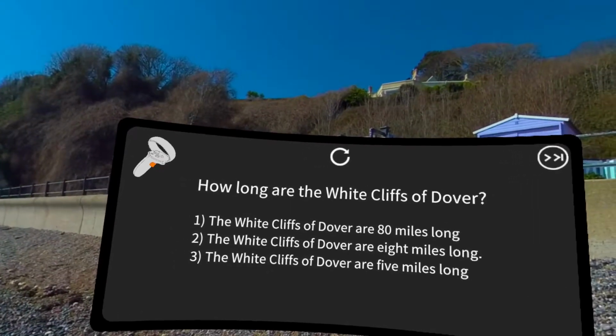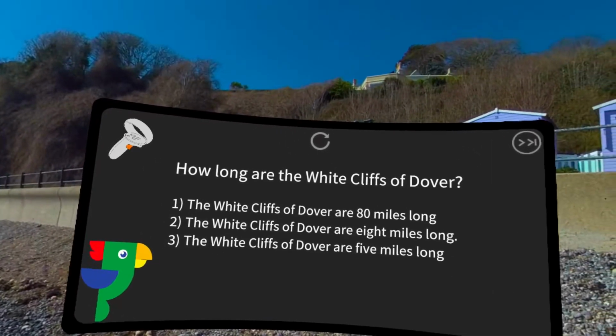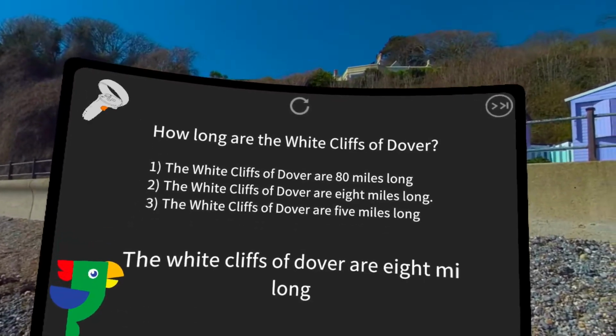How long are the White Cliffs of Dover? The White Cliffs of Dover are 8 miles long.